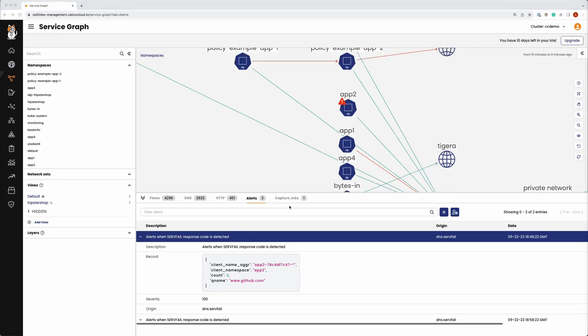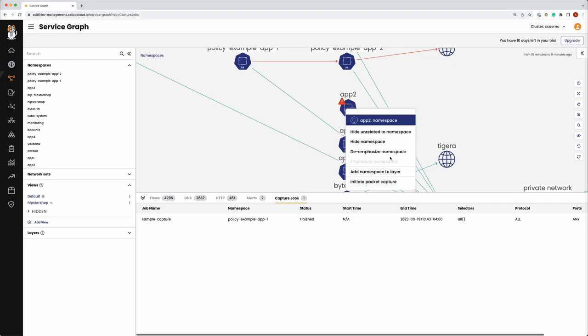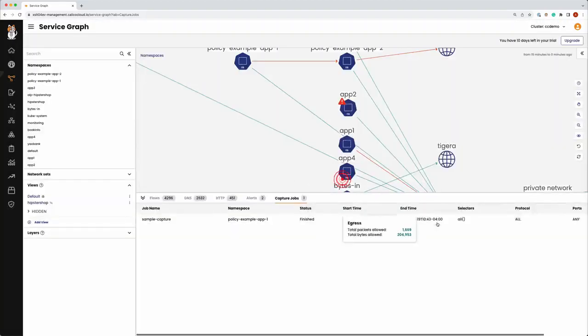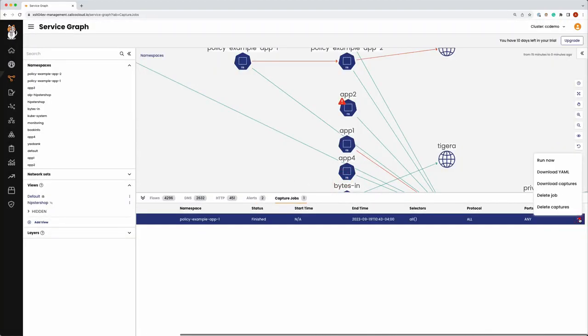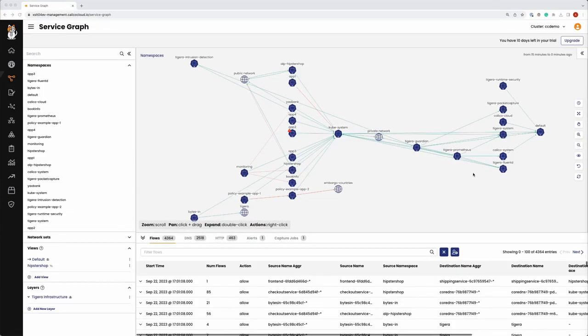Okay. Finally, we have capture jobs. Now, using the service graph, you can initiate packet captures for either entire namespaces or even individual workloads inside the namespace. And once those capture jobs have completed, the respective captures can be downloaded using this menu. All right. Next up, let's look at some of the icons on the right here.